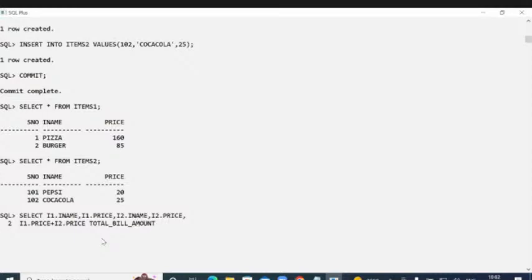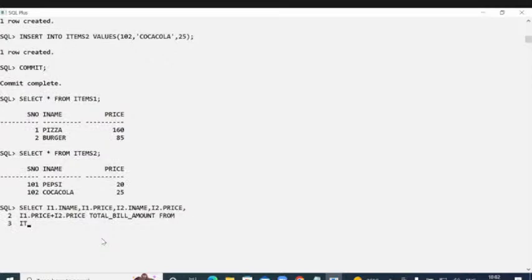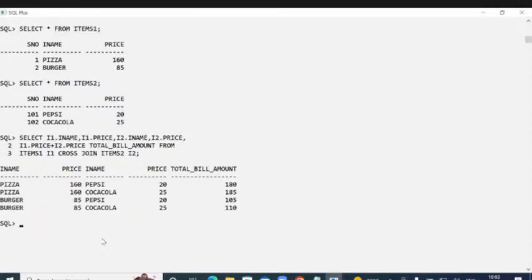Total bill amount. And from which tables am I taking? Items 1, which I cross join, and I'm taking what now? Items 2. But here I created aliases, right? Items 1, I1 is the alias name. Items 2, I2 is another alias name. Are you clear now? So after writing this, when I execute it, what happened?